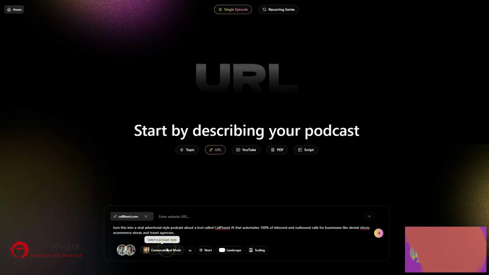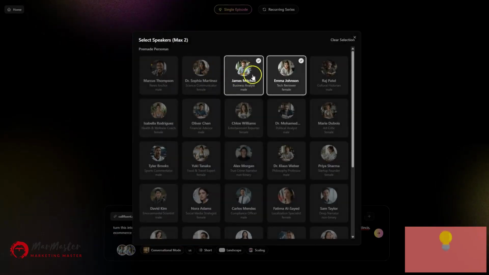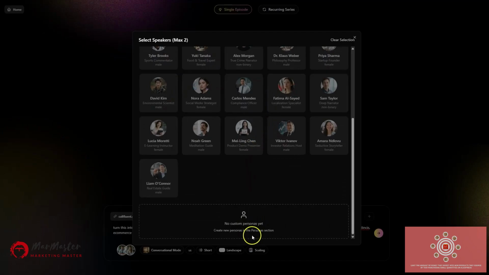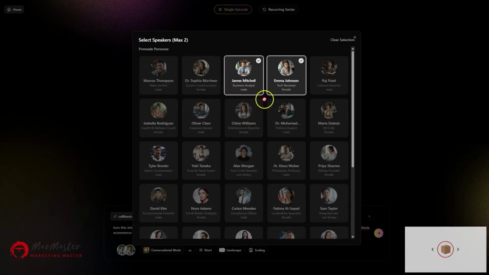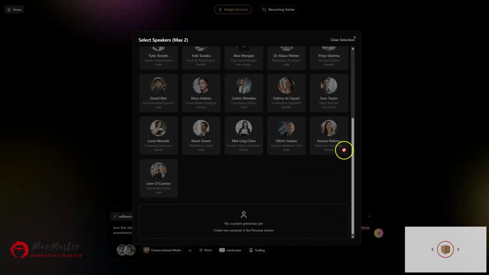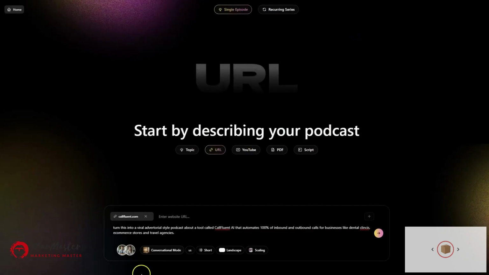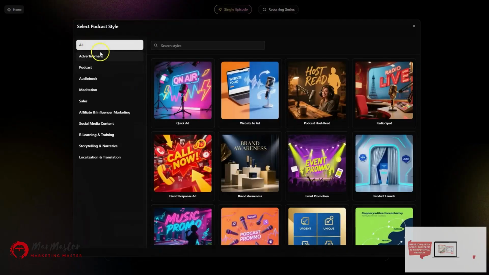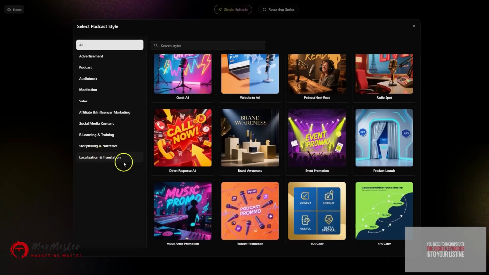Now the next step, which is step number 2, all you have to do is just select the speakers. You can select any of the ones that we have over here, or you can even create your own custom personas. For this example, I will go with James and Emma, and then you can even select your podcast style. We have different types of podcast styles: advertisement, podcasts, audiobooks, meditation, sales, affiliates, social media content, e-learning, storytelling, and even translations.